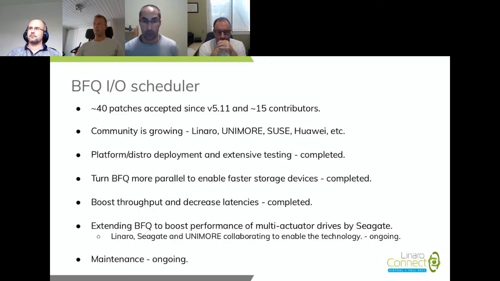Due to these collaborations, a lot of new test environments and other distro deployments have been enabled. Because of these things, Paolo has been able, together with these other companies, to improve BFQ a lot. I'm not going into the details of all the improvements, but a lot of significant improvements have been made in the last 6 months. This is work that was done before in Q1, Q2, but hasn't really got upstream until quite recently.